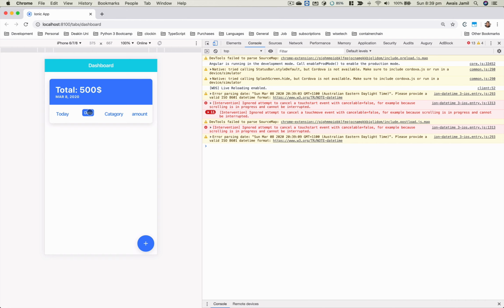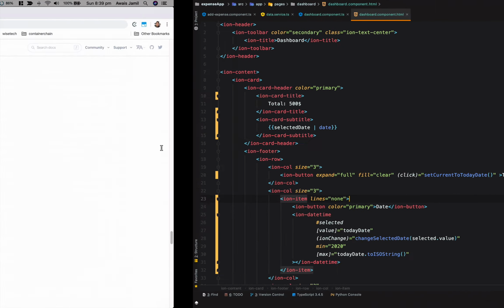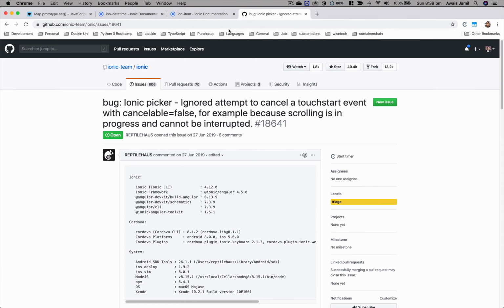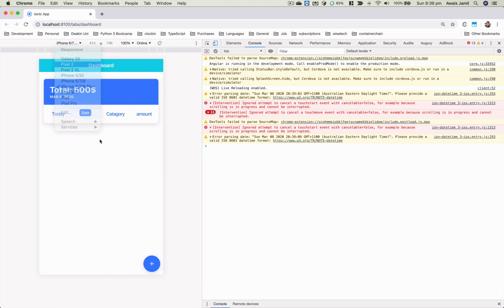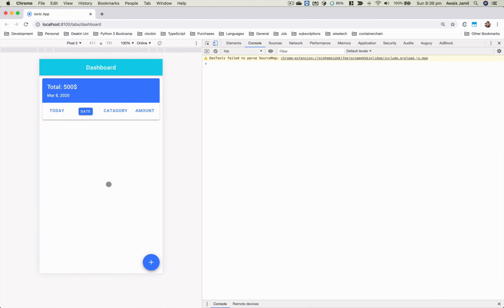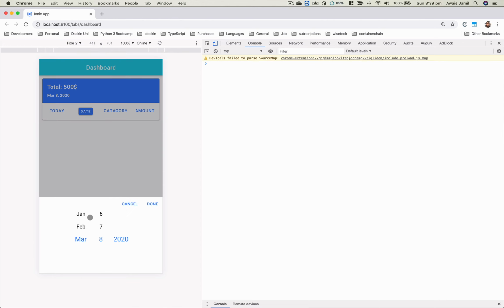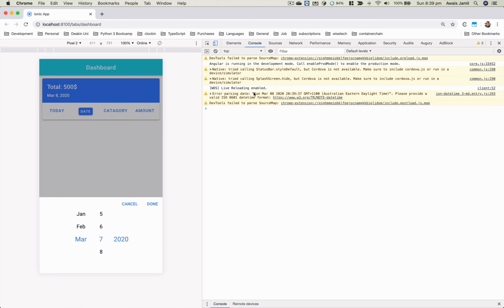Now the problem that you're seeing here, the scroll, is basically a problem with the Ionic framework datetime picker. I'm going to show you this GitHub bug. It says bug: Ionic picker ignored, attempt to cancel. So the same bug is there, and in the future you won't see this. If I change this to, for example, not iPhone but Pixel 2, and save that file, refresh it, click on date, and now if I move this, it won't pass that error.